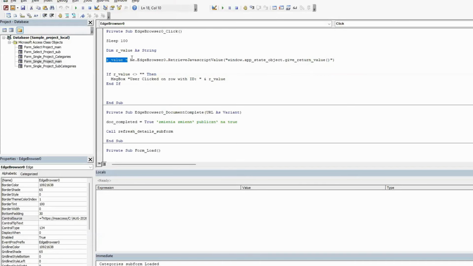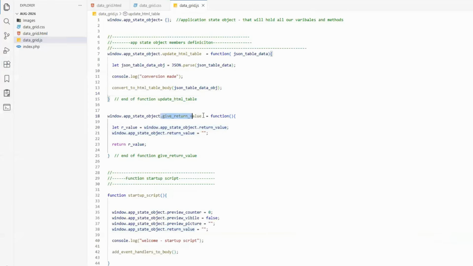We write rValue equals retrieve. We are calling this method because we actually have two methods in the Edge browser control, but this one is very nice. Retrieve a JavaScript value, and this code is giving back the data. And here we have the data, and later we are just showing this data here. So we are calling this function giveReturnValue, and this function is here, and it is capturing data that are stored in the state object.